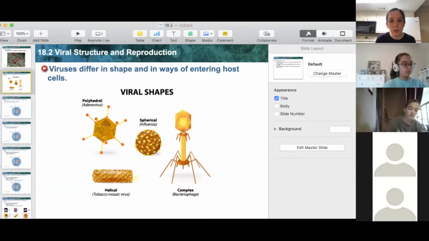You can see different kinds of viruses and how different their shapes can be. You can have a spherical shape. That's influenza virus. It causes the flu. A complex shape like this one attacks bacteria. You can have a helical shape, and that infects plants. Polyhedral shape.